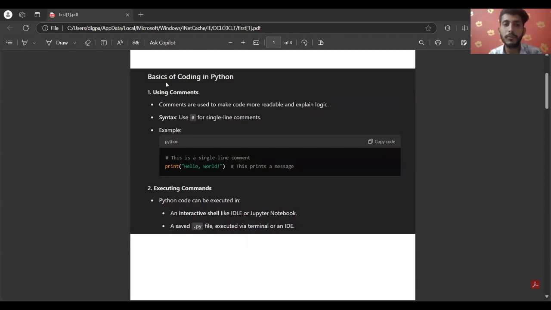So let's start with the first topic, using comments. How the comments are used in Python. So first, let's see what are comments. Comments help us to explain our code and make it more readable.